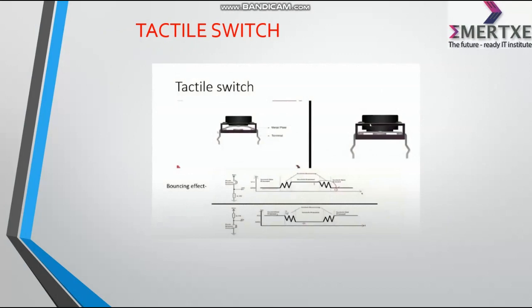This is the switch, and when we press, it allows the flow of electricity from input to output. When we release the switch, the bouncing effect will bounce the switch back to its off state. So when we release, the flow of electricity will be cancelled.